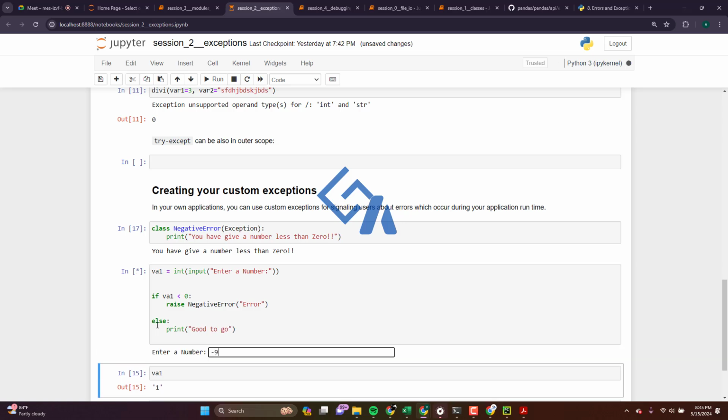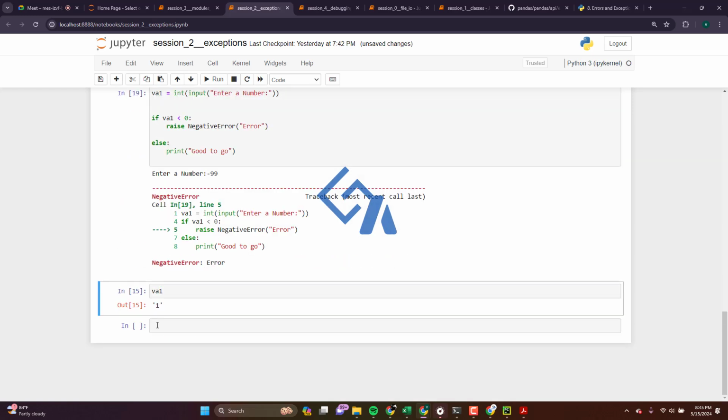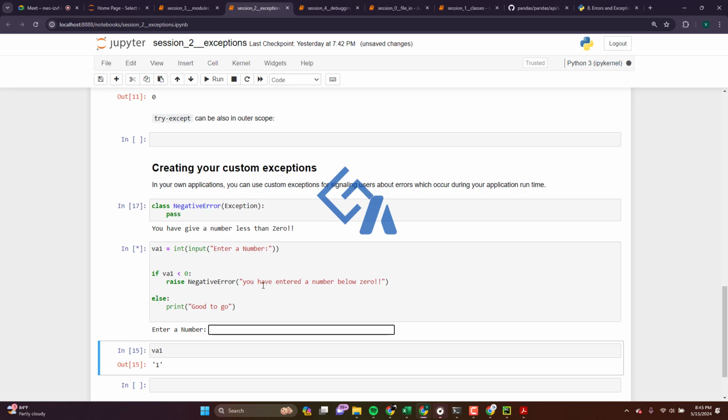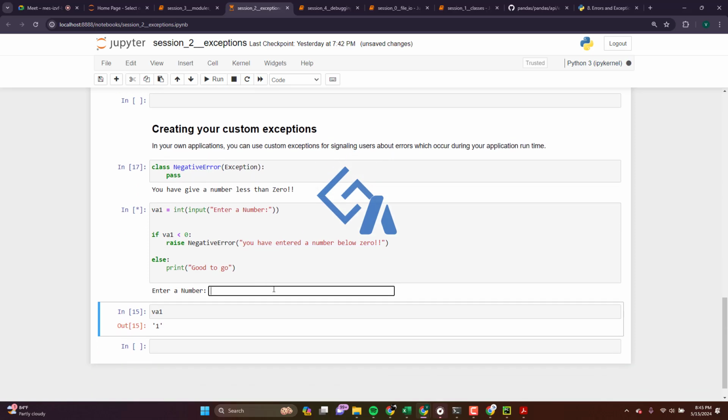For example, if I write some number in the negative value, it raises an error. What happens is we have to pass it, and we can give our custom message here. You have entered number below. Like when filling any forms or any websites, we can see that error, right? So in the backend, they might use exceptions to do that.